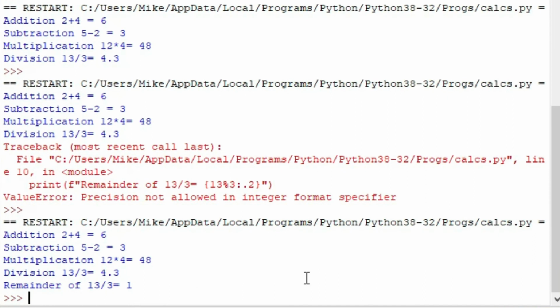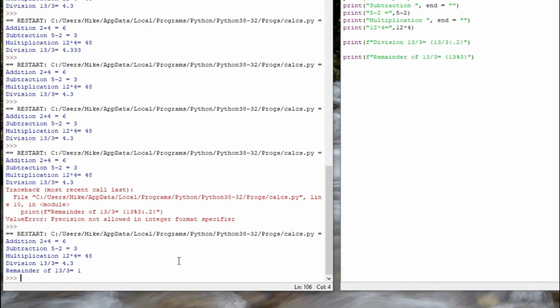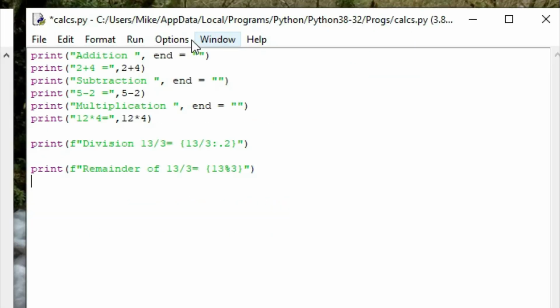I think that's enough for this session, so we'll pick up again next time, we'll look at some more calculations, perhaps with inputs, so the user can actually input values, and then we'll do some calculations.